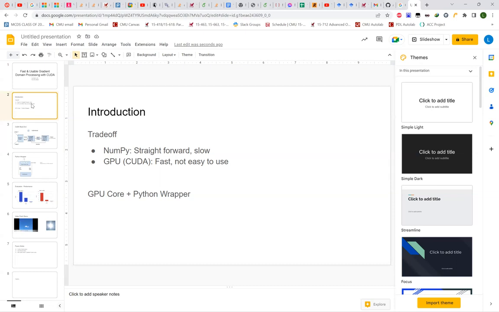So there's going to be a significant performance gain. It's going to be much faster, but actually, most of the GPU code, including CUDA, is quite low level and not easy to be understood by normal users. So it's not easy to use. So how to make things both fast and easy to use?